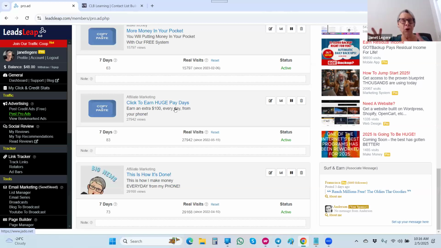Now, before you ask about that, because Leads Leap doesn't allow you to use a rotator in their ads, I took one of my domains and I have it go to the rotator. So it redirects to the rotator, and somehow the system allows that. All right. But you can't use a direct rotator link.